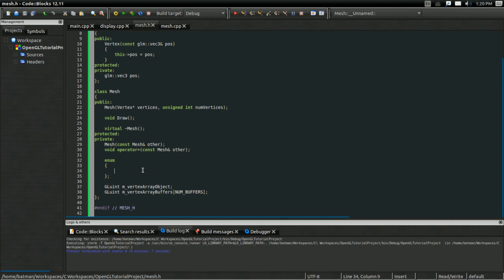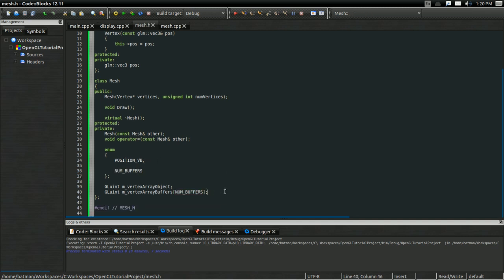In this case, I'm just going to have one, but surprise, I'm eventually going to expand this. And this one I'm just going to call position VB. And at the end, I'm going to have num buffers, so that we always know how many buffers we have in this enumeration. And finally, we're going to have some unsigned int, I'll call m underscore draw count.